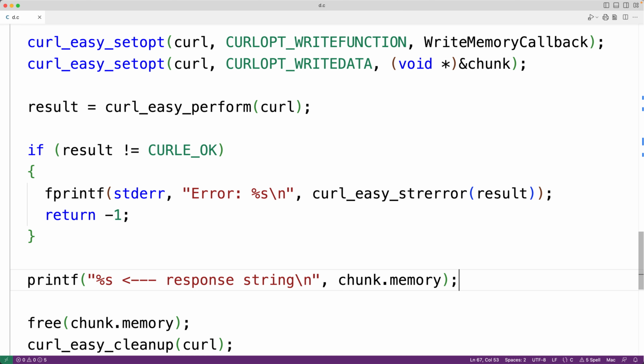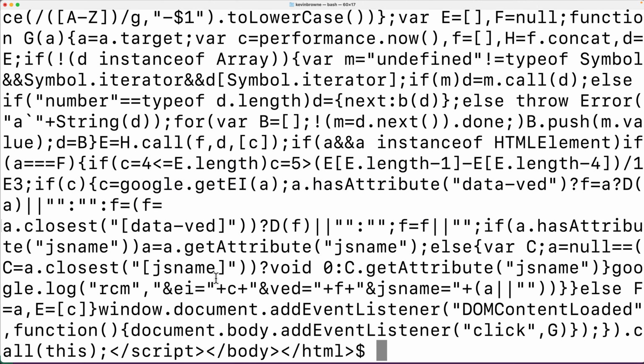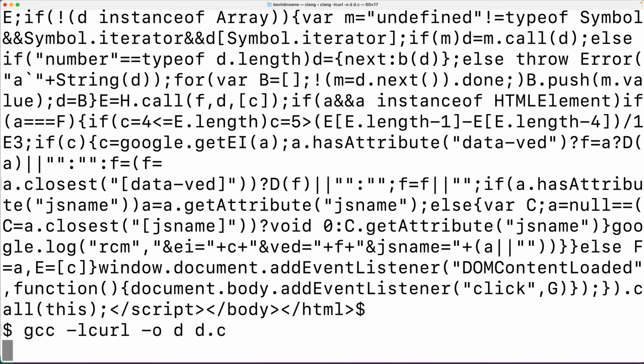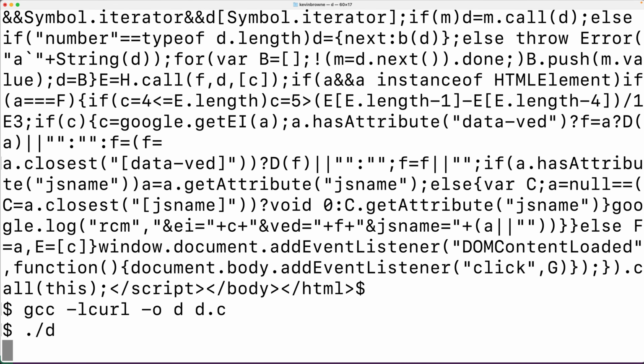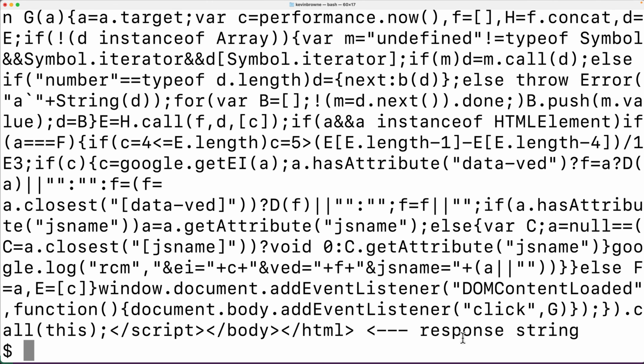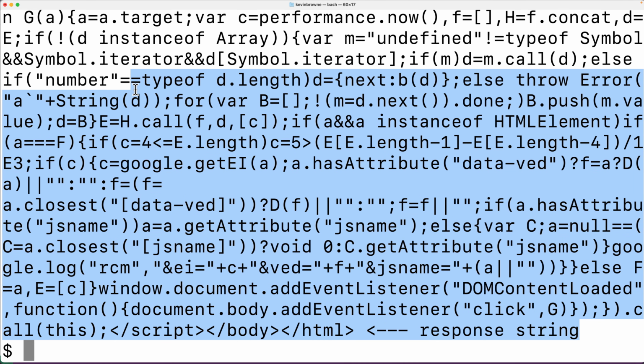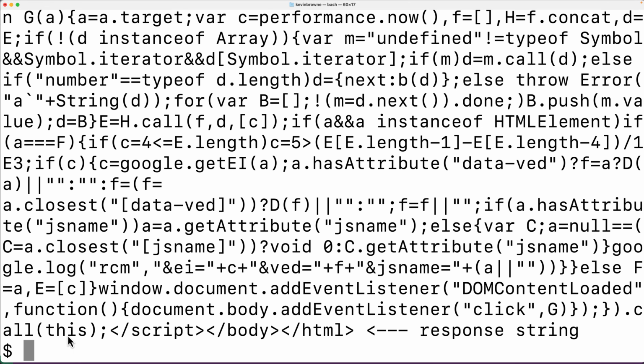So we'll save this and then we'll recompile our program and we'll run it. And we'll get the response string as output, but this time it's because we're choosing to print it. We stored the response string in memory and we could do whatever we want with it at that point, like parse it, for example. The curl_easy_perform function is no longer going to automatically output the response string to standard output because we've supplied our own callback write function.